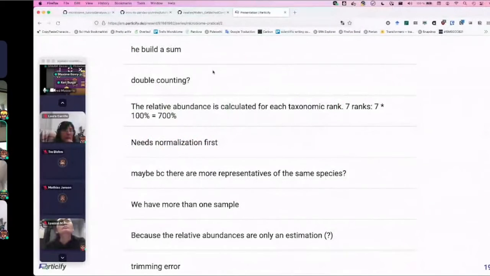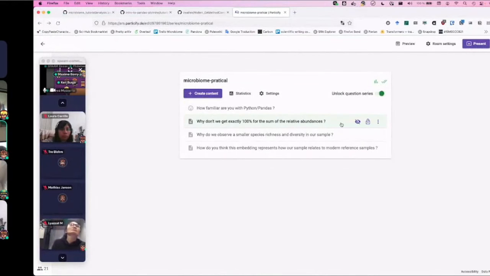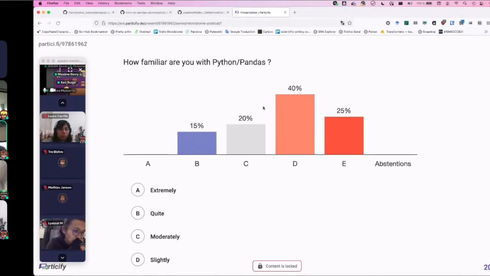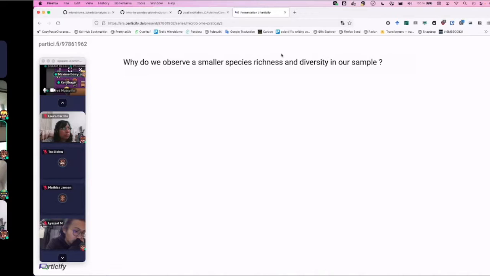Why do we have less diversity in this? Why do we observe a lower diversity in this sample? So again, same link. Why do we observe a smaller species richness and diversity in our sample?